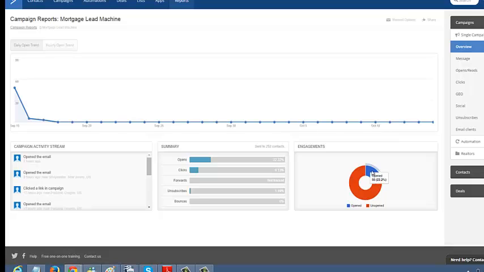So right here I'm seeing that 22% of the people that I sent this email to opened. Well, that still leaves a lot of people who didn't open it. So with a click of a button here, I can say, okay, resend this to all the individuals who have not opened the email yet. And boom, email goes out.